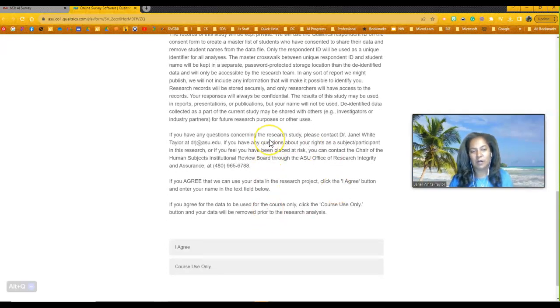So let's talk about this part, because we're not going to use your data unless you say it's okay. If you agree for us to use your data, you're going to click right here. When you click here, it's going to open and have you type in your name. You go from there. If you don't want us to use your data and you only want to do this as a class assignment, you're going to click right here.